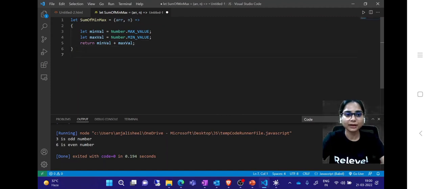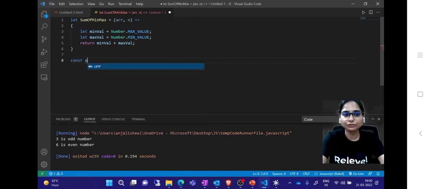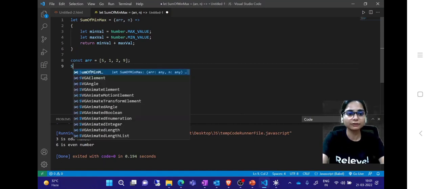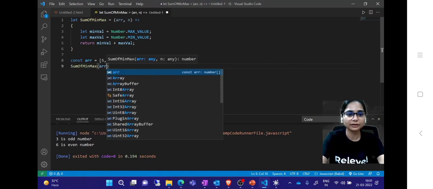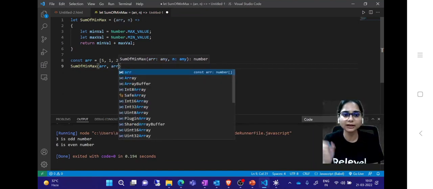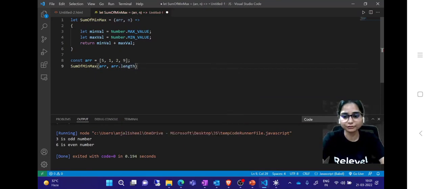Okay. And here, what will we be passing? First of all, we are going to take one array of numbers. Let us say we take the one example which we took: 5, 1, 2, 9. When we call sumOfMinMax, we have to pass the given array plus the size of the array. And how can we find the size of any array? array.length, and that is going to return the length of those values.